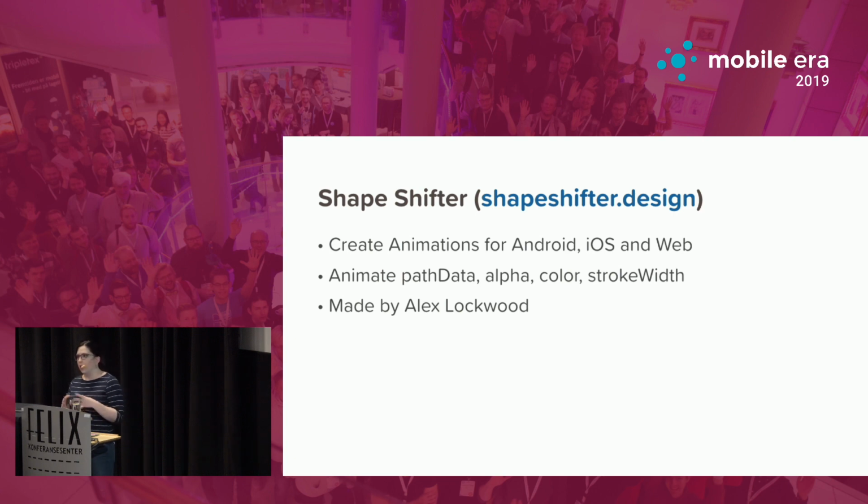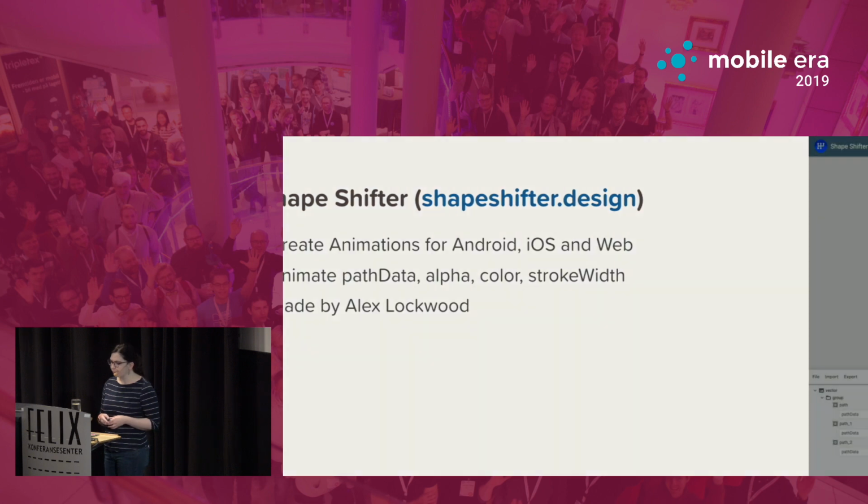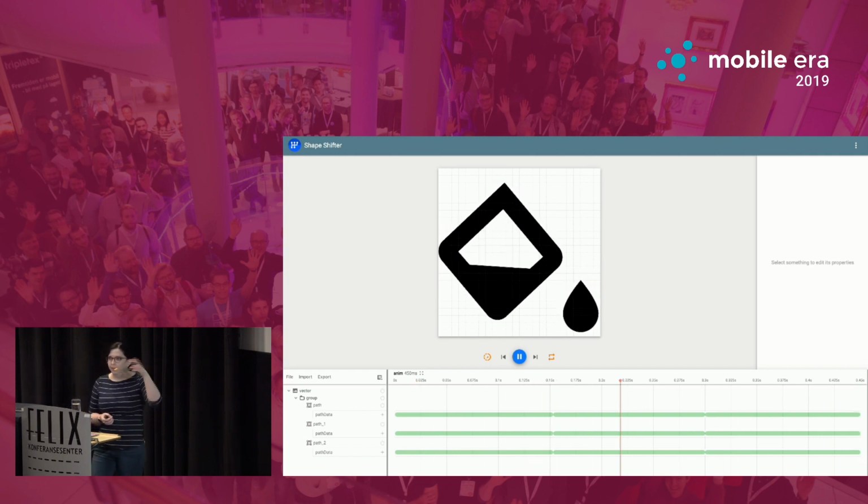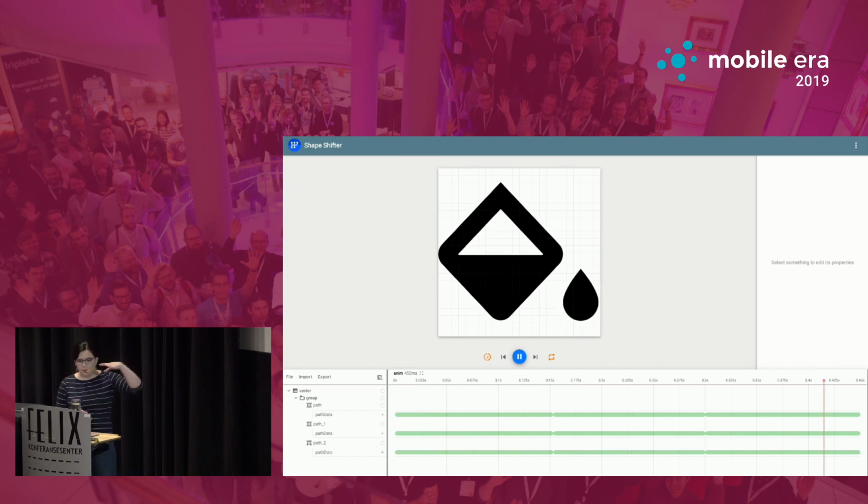Today I'm going to be showing you how I've made a simple animation within this tool. This is what the tool looks like, and this is one of the animations that I've made in it. Basically this is a fill bucket, as if you're in a paint program and you're trying to fill. It tips over, the paint empties, and the drop moves further down. And you can achieve this within Shapeshifter. But how did I get to this point? It's probably what you're asking.